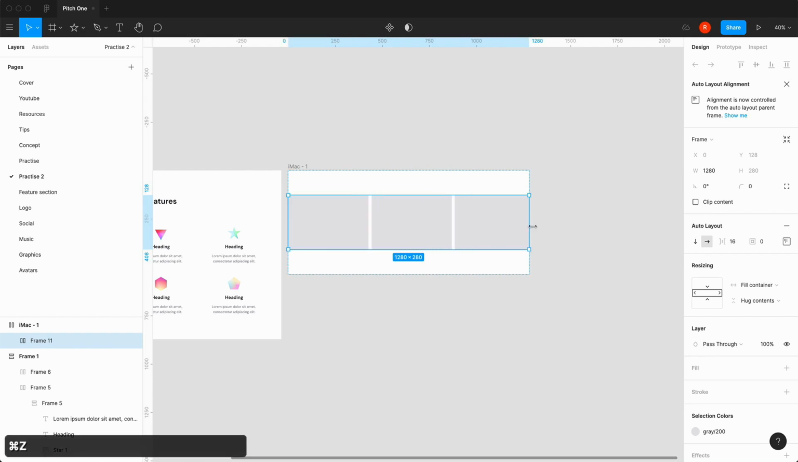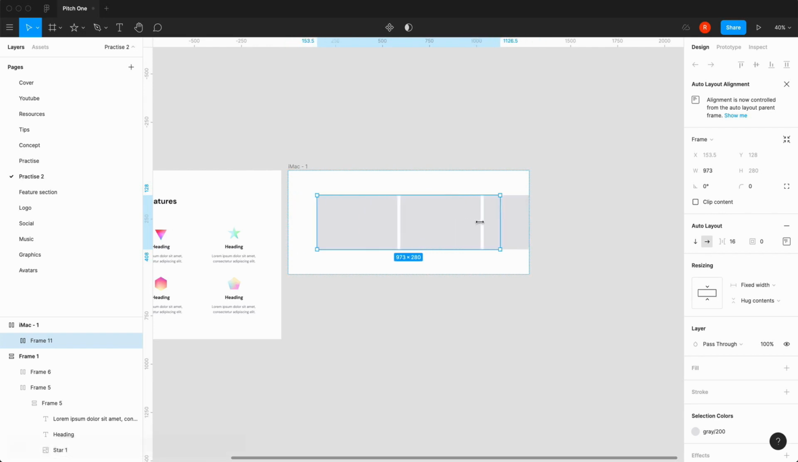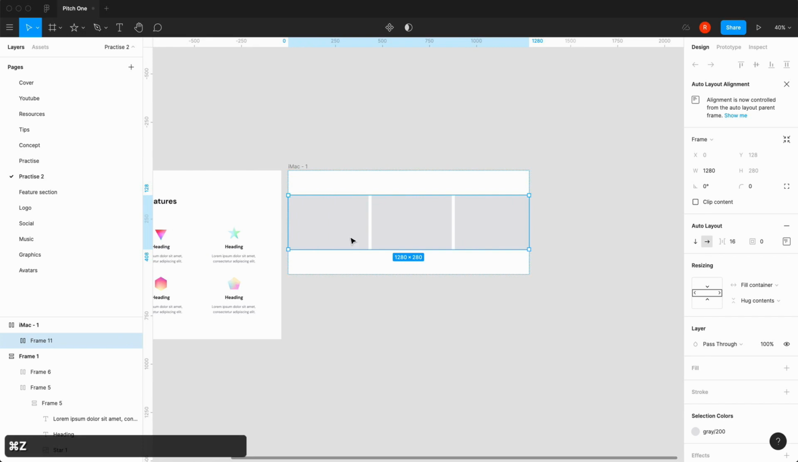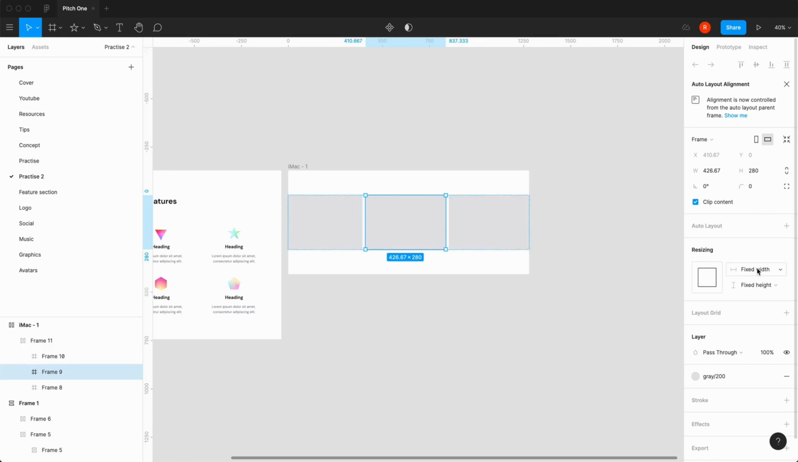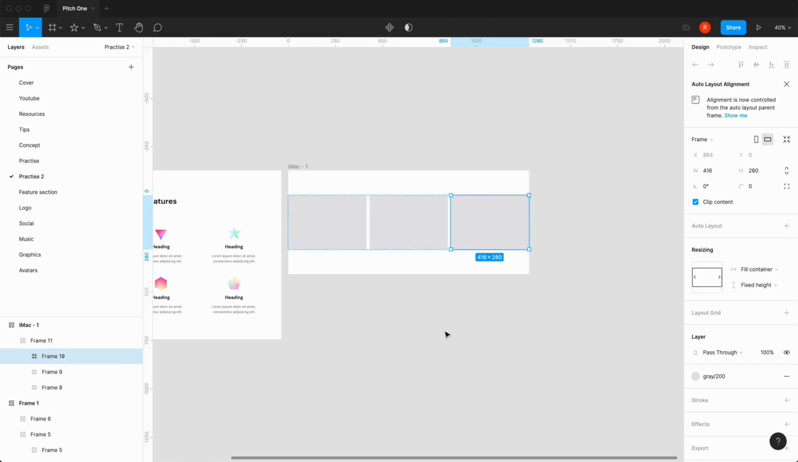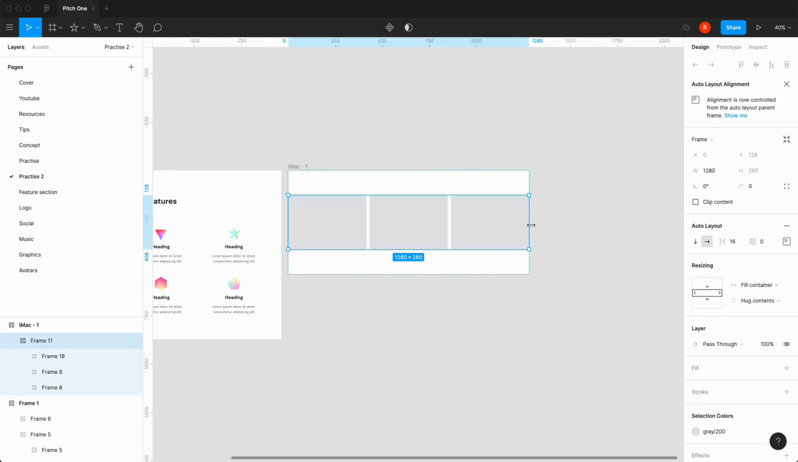Okay, so that is not fluid right now, so what we can do is we'll click on here. Instead of fixed width, we go to fill container. This will be fill container, and this will also be fill container. So now if we were to reduce it, it's fluid.